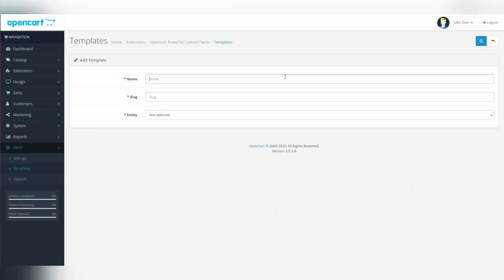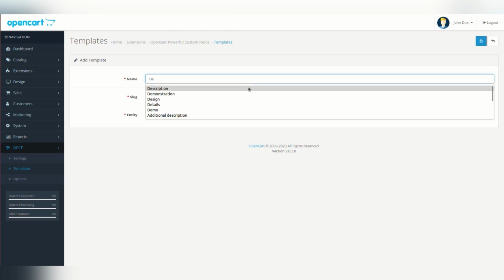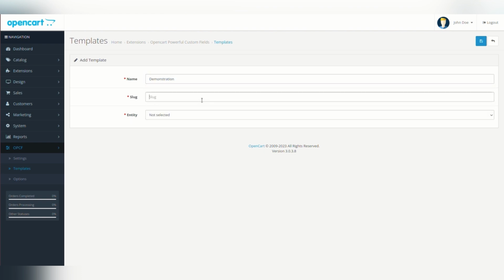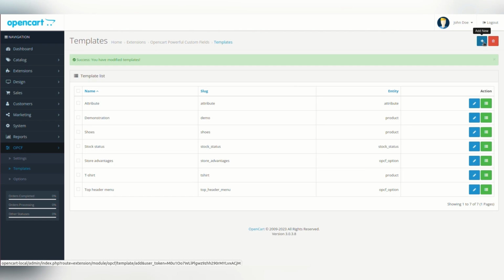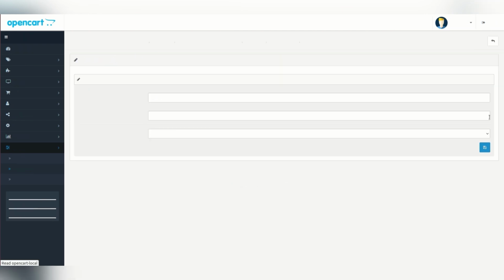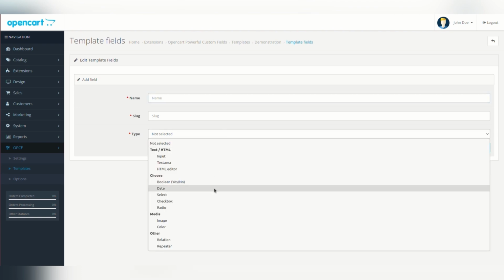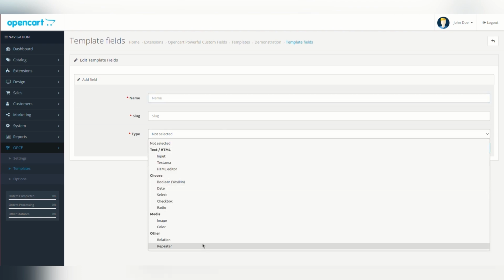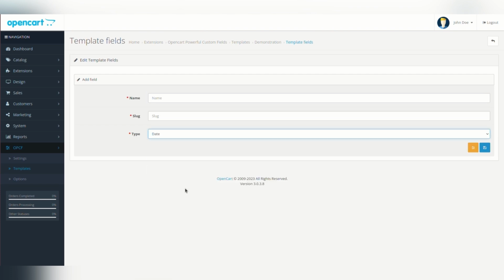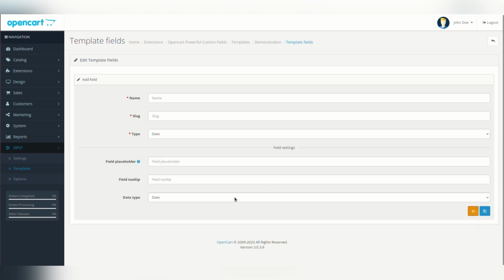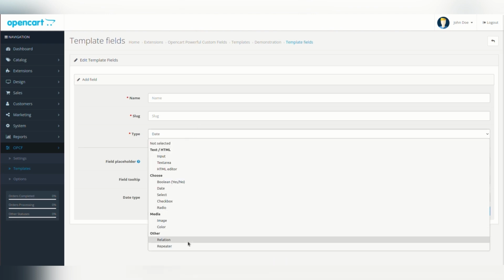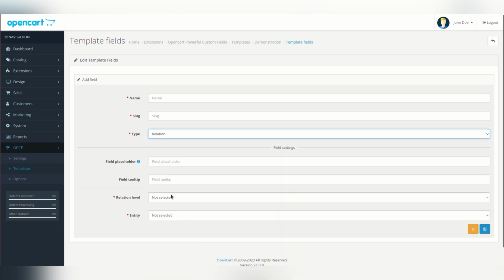In the form, you can see only three fields to create: the name, the unique slug, and the entity to which the template will be attached. Let's create some new templates for demonstration. After creating the template, you can start adding fields. There are more than 10 types of fields, and each field has its own settings and, in some cases, subtypes. For example, a date field can be divided into date, time, and date and time. Or a relationship field can be one-to-one or one-to-many.